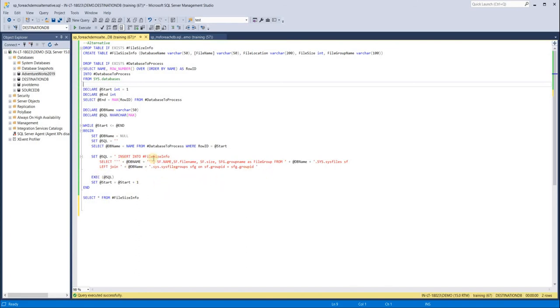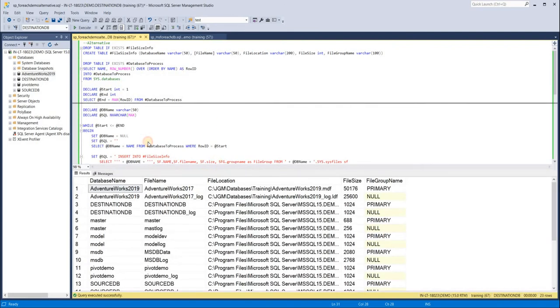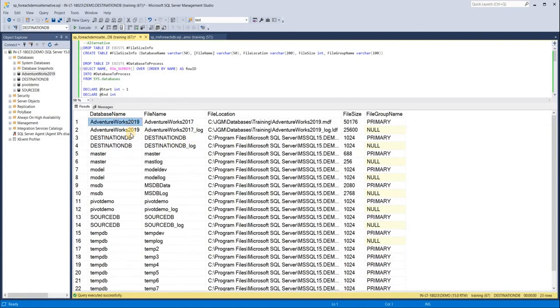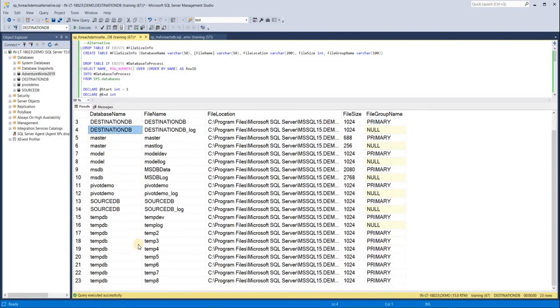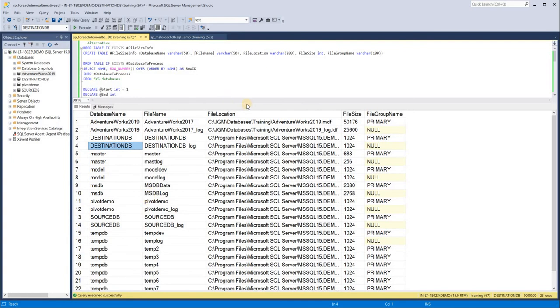The same query is fired, but here you can see I'm getting the database name from my temporary table which I have already generated, and then one by one I am accessing each database and firing this query on it. When I execute this, you can see we get the information of each and every database. For example, AdventureWorks2019: file name, file location, the size of the file, and the file group name. And this is for all the databases on an instance, right?